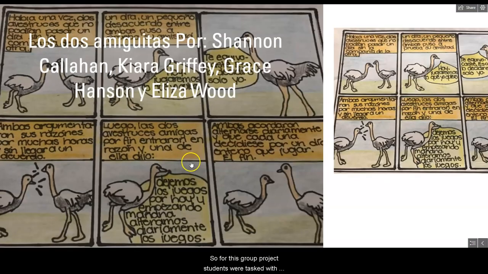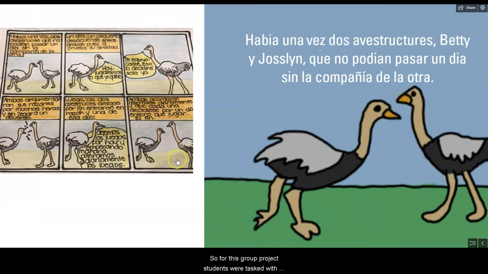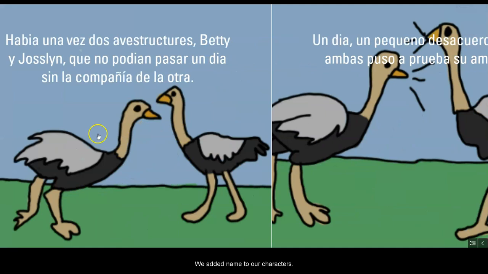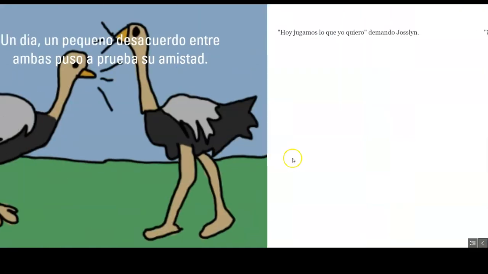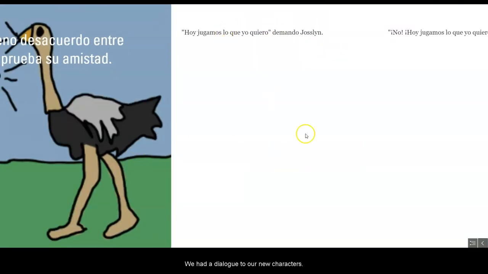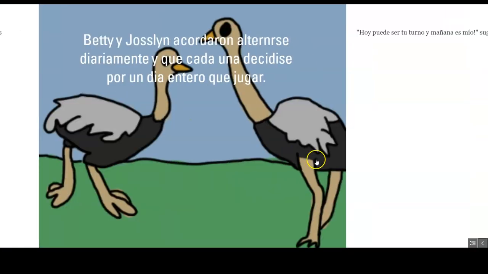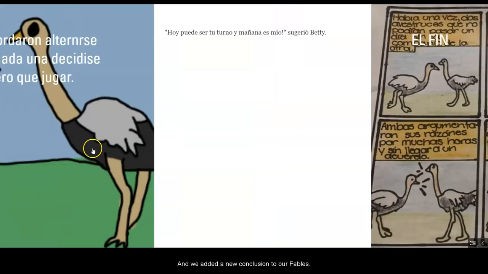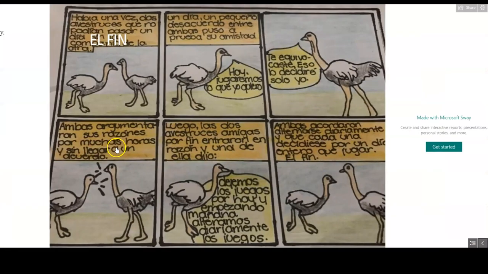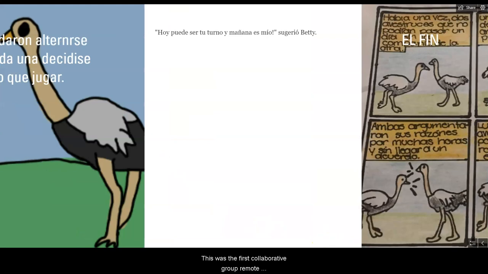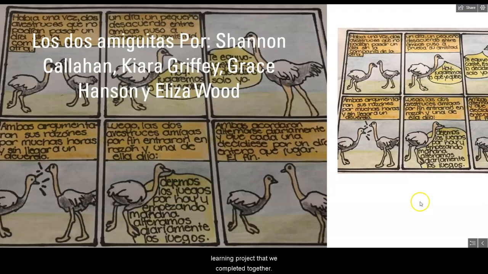For this group project, students were tasked with adding components to a classic fable. Some students drew on paper and then took pictures and uploaded them. We added names to our characters. We added dialogue to our new characters. And we added a new conclusion to our fables. This was the first collaborative group remote learning project that we completed together.